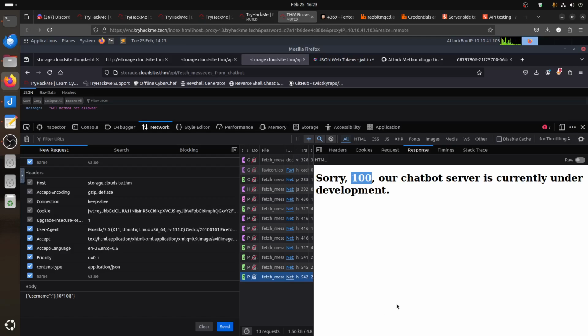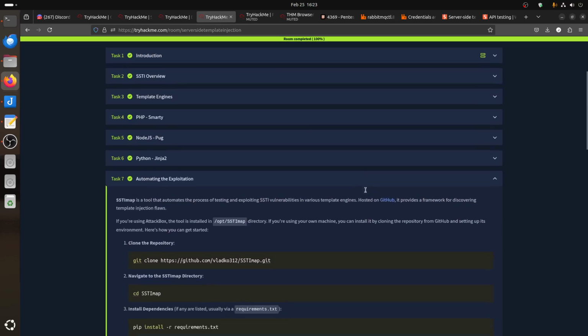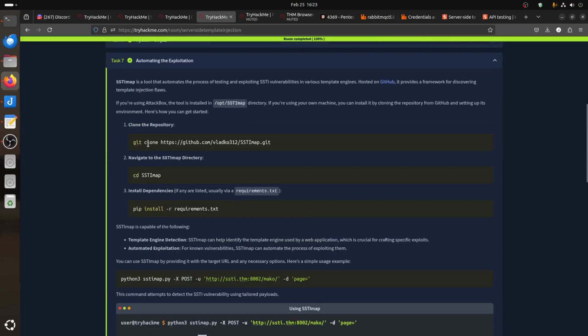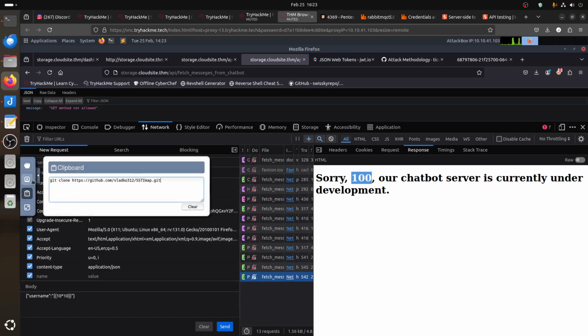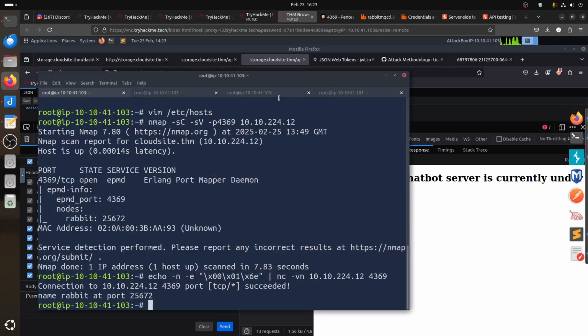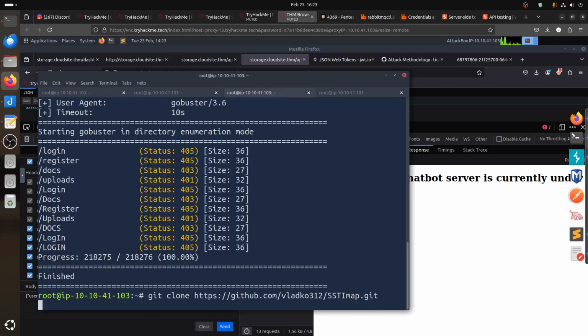So let's do it in two ways. Let's do the automatic way first, the lazy way. The lazy way, we can use what TryHackMe did in this server-side template. We can use this one. Here the time is moving. This room is confusing. Let's do that. We're done with this, so we got the APIs. So let's do that.